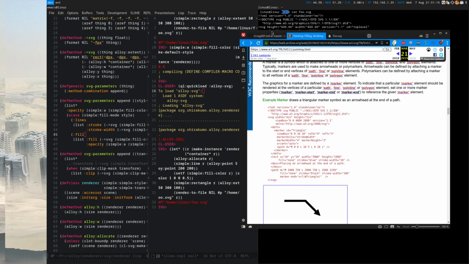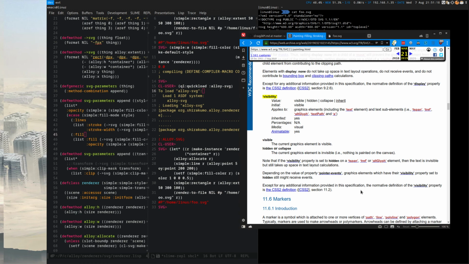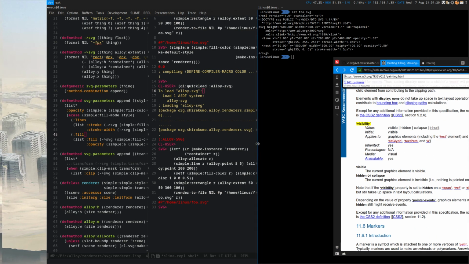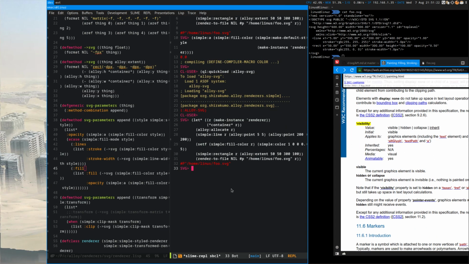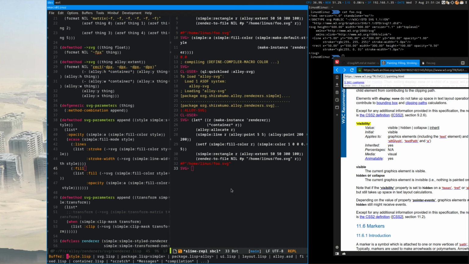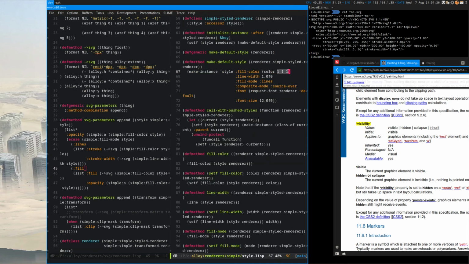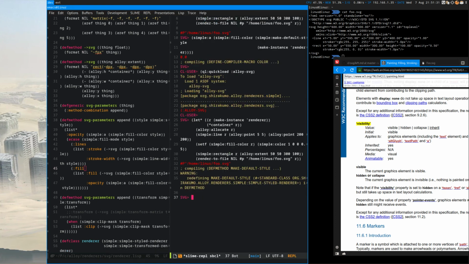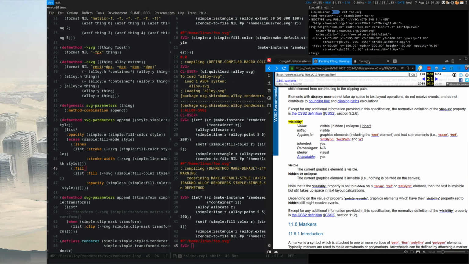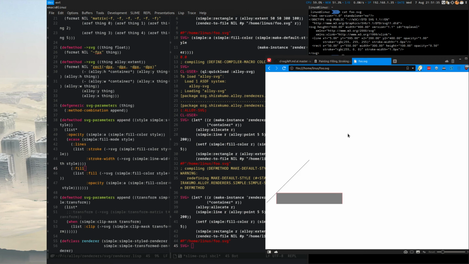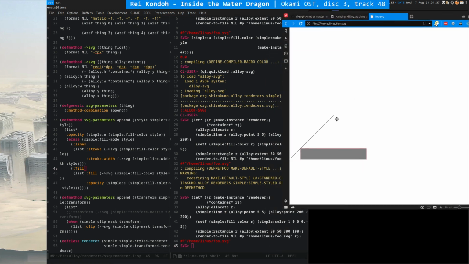Why is it interpreted as white? Oh, wait. It is white. Clearly my brain is fried at this moment. Jesus. Okay. There we go.